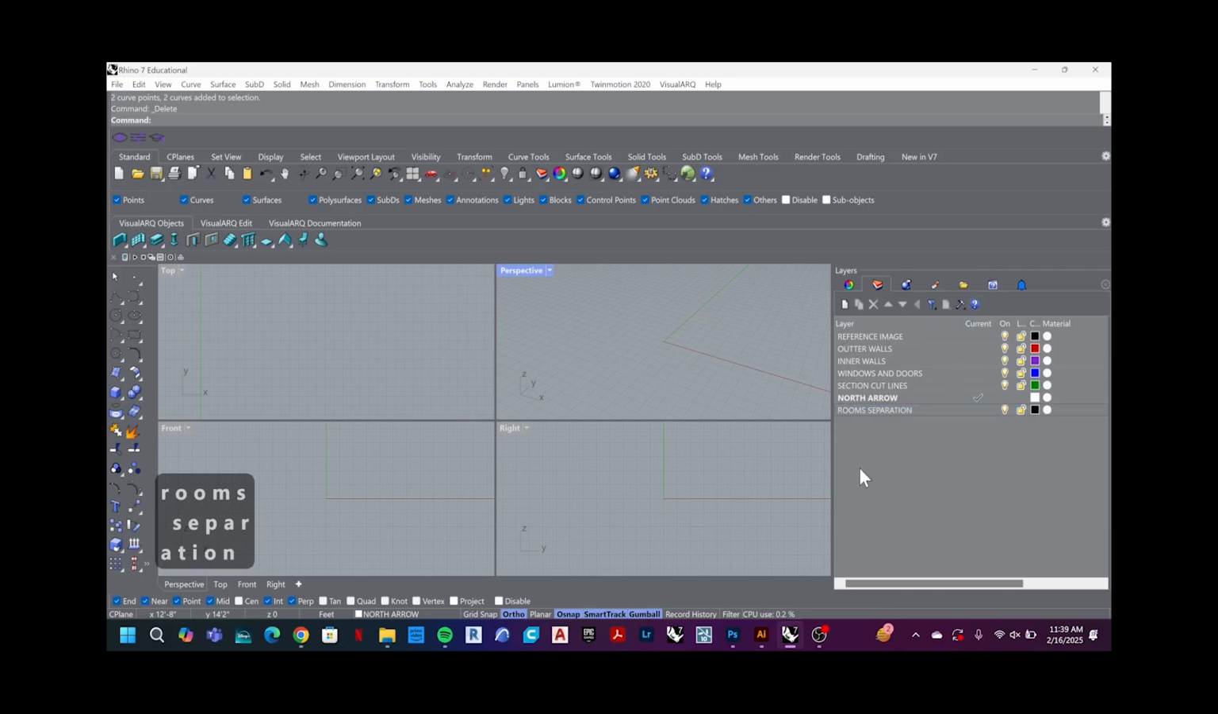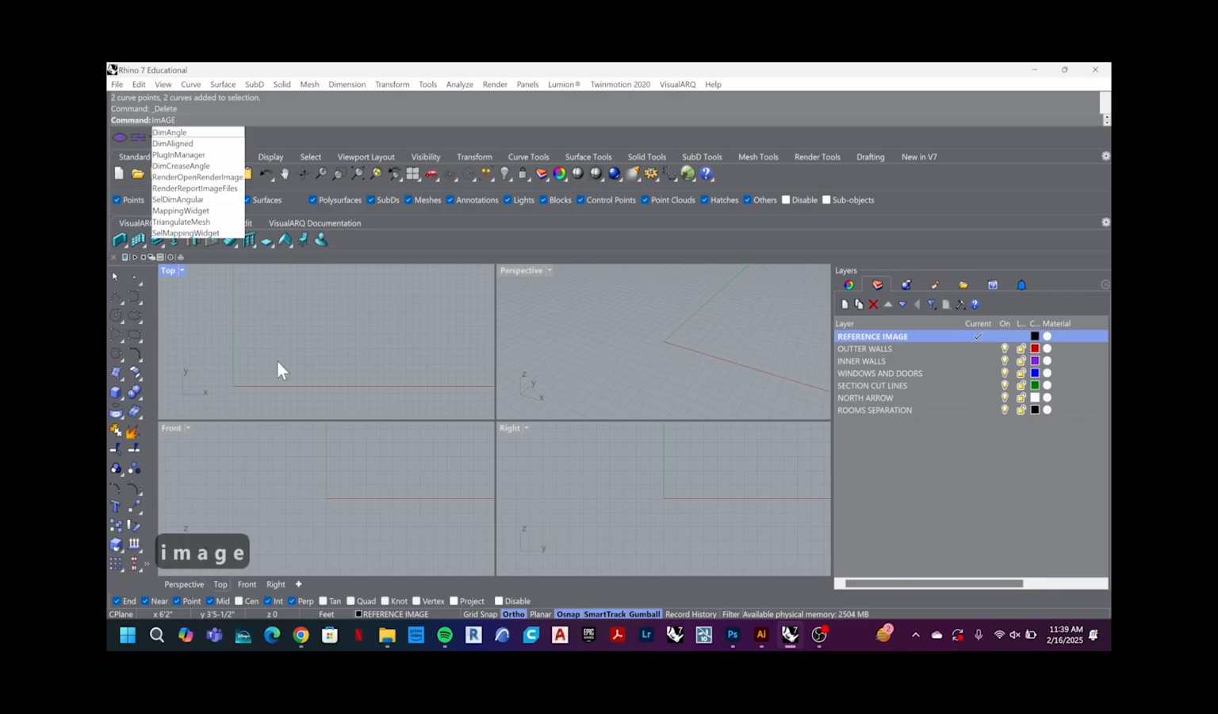Right now, in my case, I have this check mark right here, which means I'm working on the north arrow layer. I want to change that. Like I say, I need you to be very organized in the way you work with layers. I'm going to double click on the reference image layer to work in that, because that's the first thing I'm going to do. I'm going to import the image of the floor plan that I just saved. So I'm going to type image, sorry, picture.